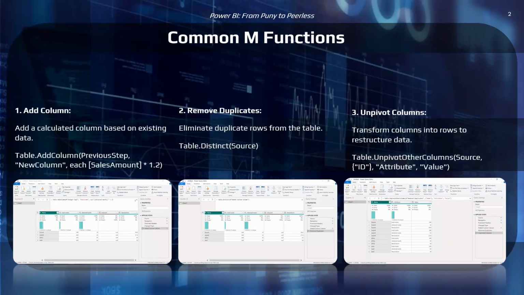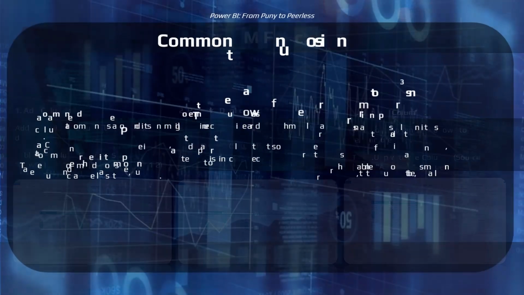Common M functions. Add column. Add a calculated column based on existing data. Remove duplicates. Eliminate duplicate rows from the table. Unpivot columns. Transform columns into rows to restructure data.